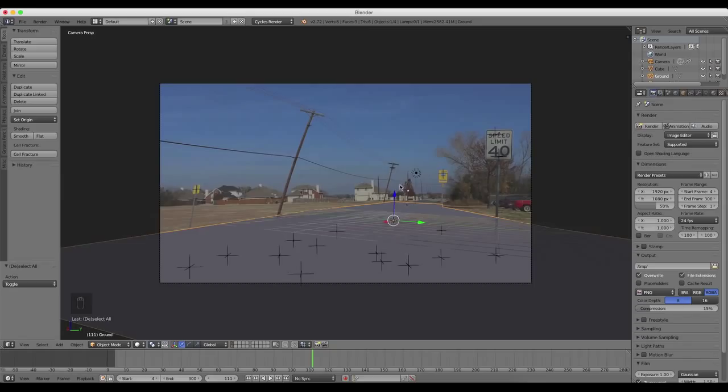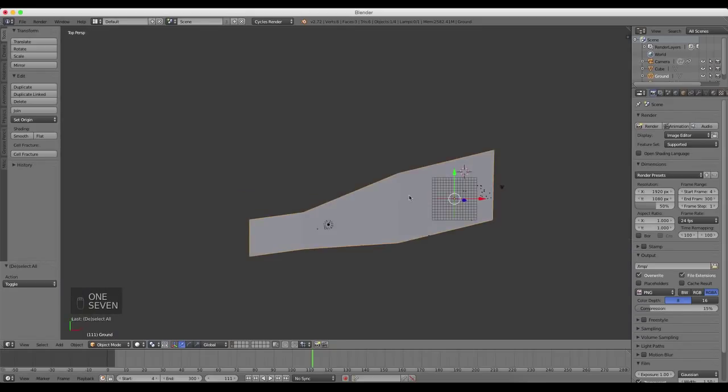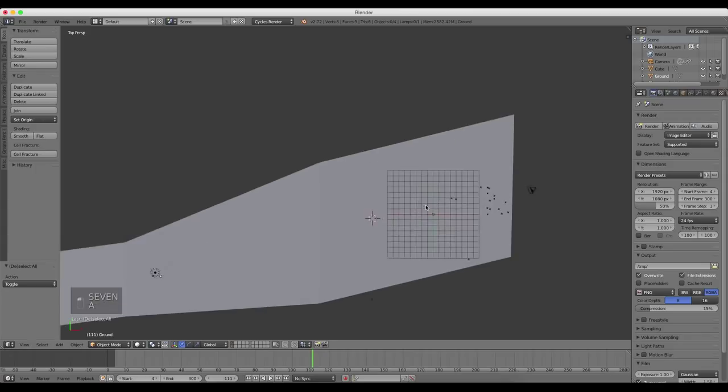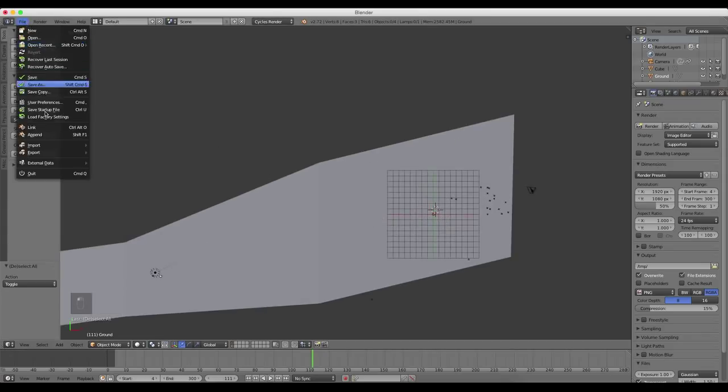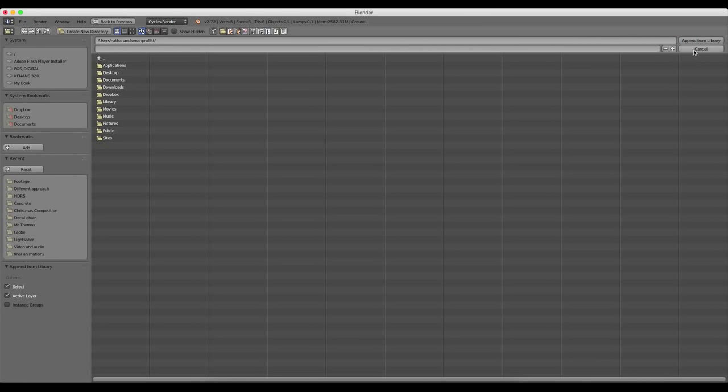Okay, so here we have our little road, and we're ready to bring in our spaceship. So now what you can do, I'll just put my cursor somewhere here in the middle. If we go up to File and click Append.